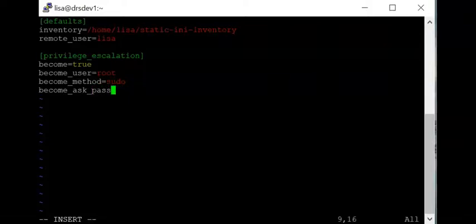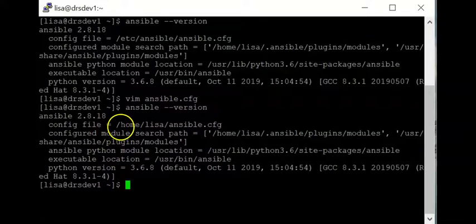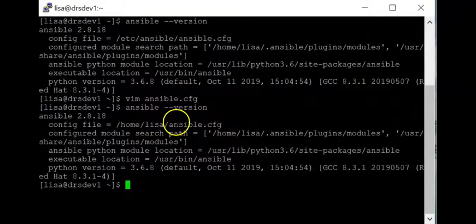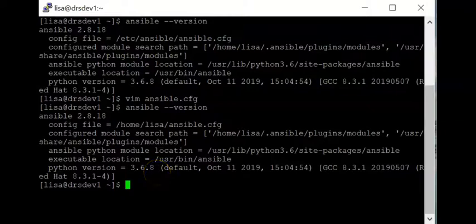Ask pass equals false. So if I do ansible --version, let's see the configuration file that we have. You can see that the ansible configuration file has changed to /home/lisa/ansible.cfg, and you can also see that this has taken precedence over this. All right, so this is the way you can configure the ansible configuration file in the user's home directory.